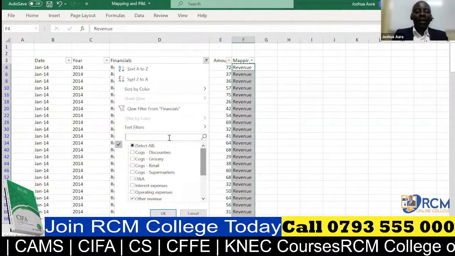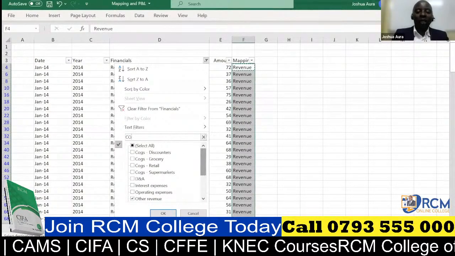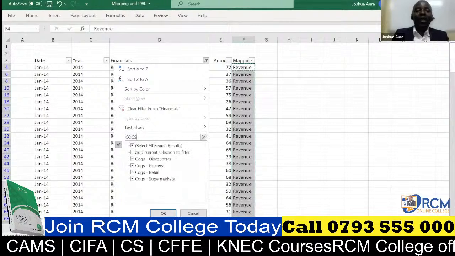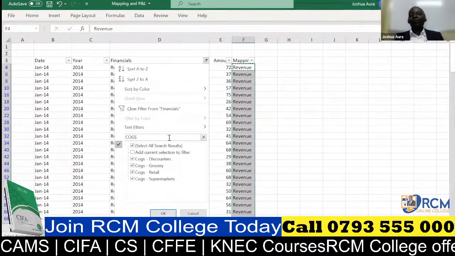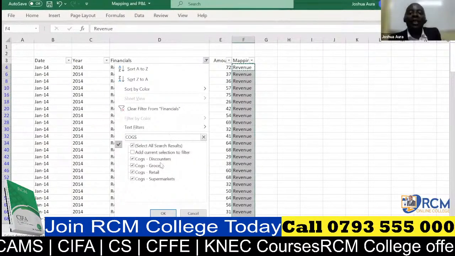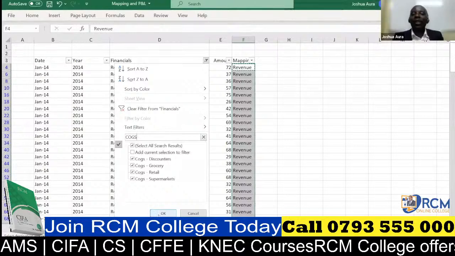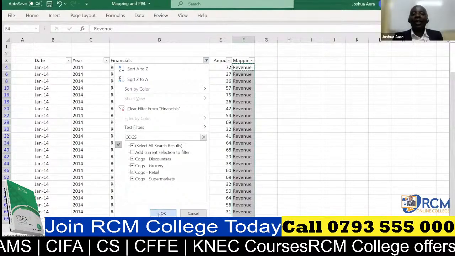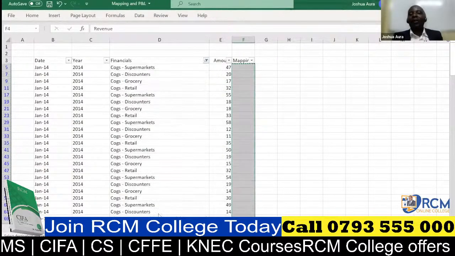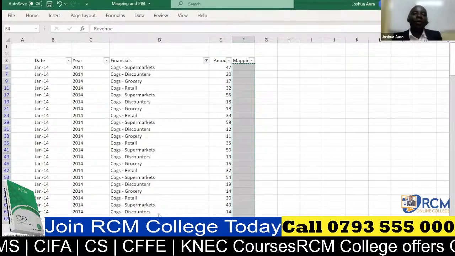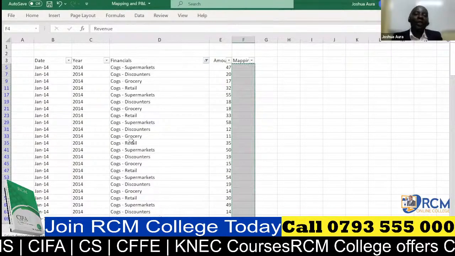So I know I need the COGS. COGS stands for what here, somebody? Cost of goods sold. And unfortunately, they have paraded themselves here. They have been filtered out. Mine is to apply, to say, okay. When I say okay like that, ladies and gentlemen, what am I seeing in this column D? Everything is COGS, COGS, COGS.